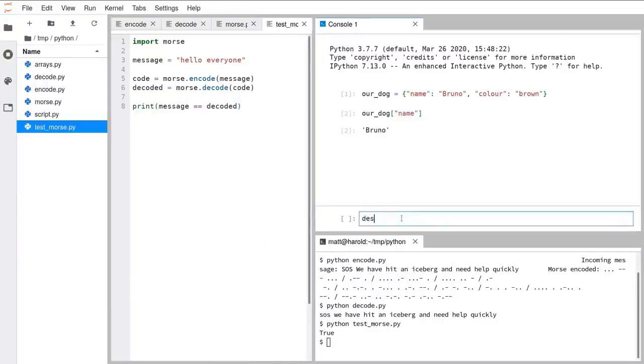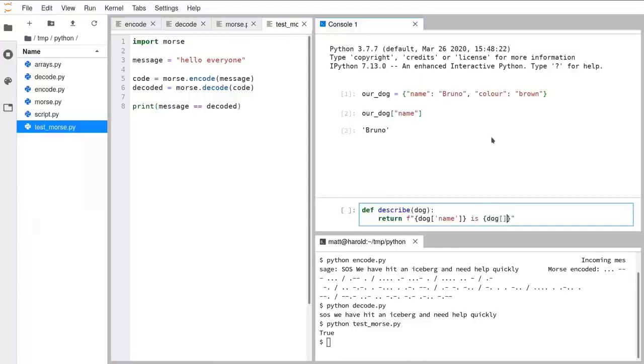Let's imagine, however, that we've got a function, def describe, which is going to read in this dictionary and print out a message which summarizes the core essence of this dog. So it takes one argument, which we're going to call dog. Inside the function, all it's going to do is return an F string, as we saw before, which says, in curly brackets, dog name is dog color. So it's going to print the name of the dog, the word is, and then the color of the dog, depending on the argument that we pass in.